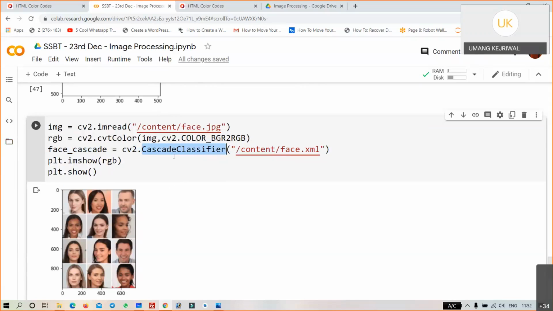Now this cascade classifier is not only for face. It can be for any kind of feature. It can be for smile. It can be for eyes. It will just depend on the XML file that you are using here. If I'm using it for face, it will be working for face.